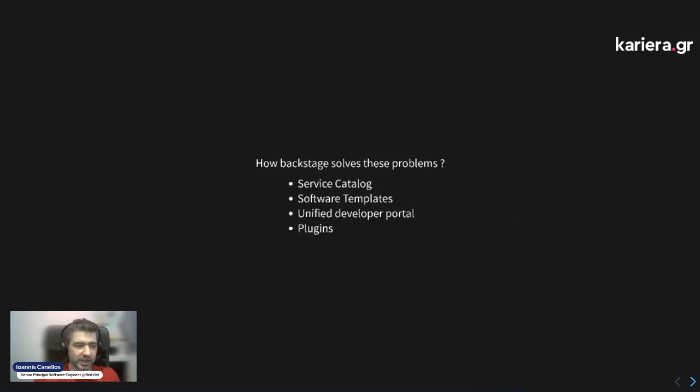Now, Spotify was such an organization that had to deal with all those issues that I mentioned before. So they said, okay, we will invest in something that will help us build our own developer portal. And how would that developer portal solve our needs? Number one, by providing a service catalog, a catalog where all teams would be able to register their software components, a catalog where each component would be able to declare its APIs, the APIs it's exposing, the APIs it's consuming, the services and the software components that it depends on.